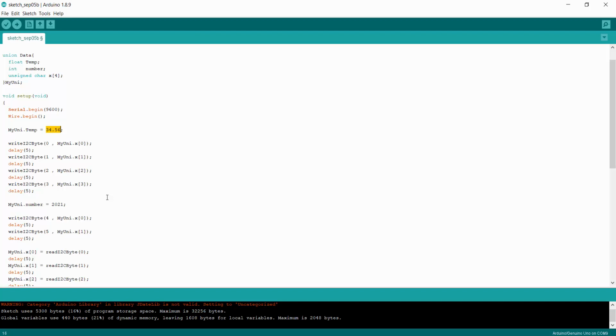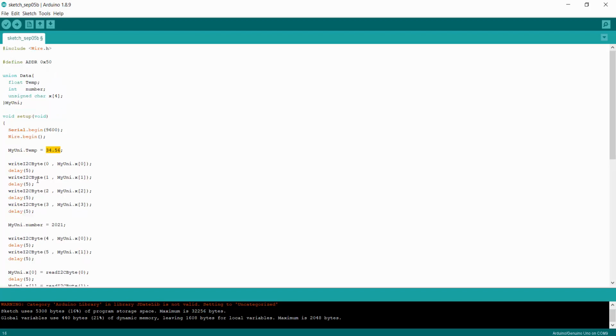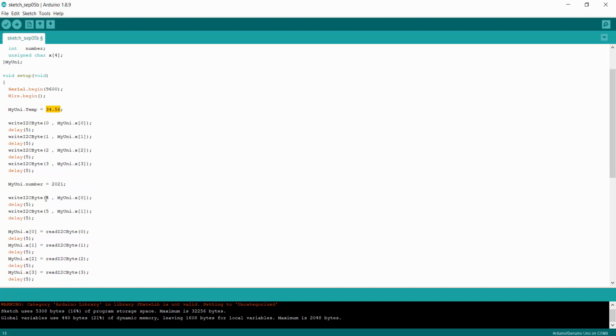Since the number variable is an integer variable and it takes 2 bytes of memory, you just need to store the first 2 members of this array on your external EEPROM. So in here I stored the first one on address number 4 and the second member on address number 5.